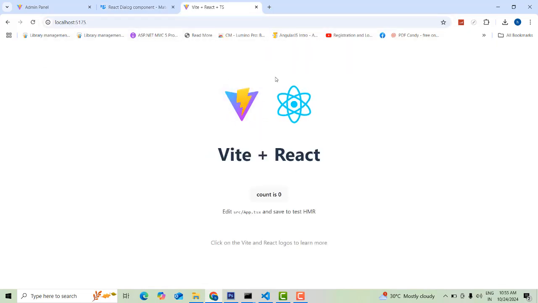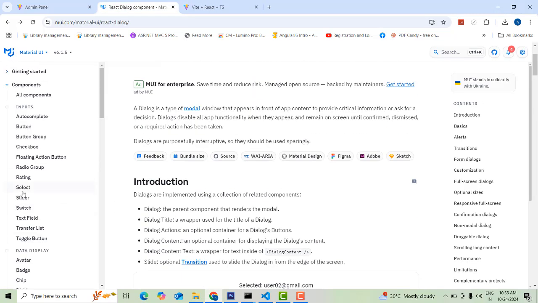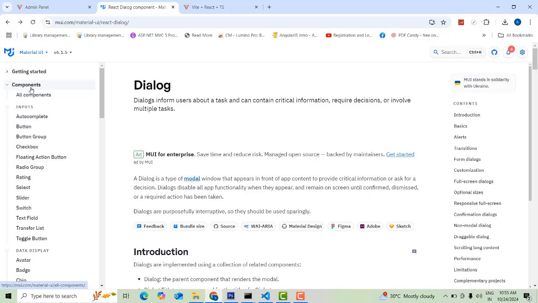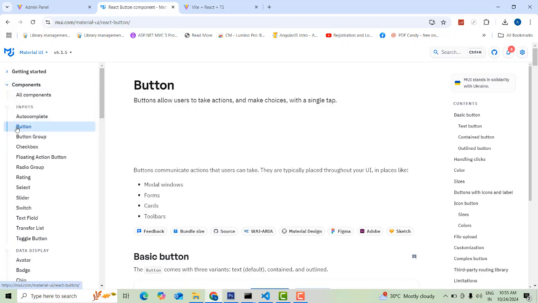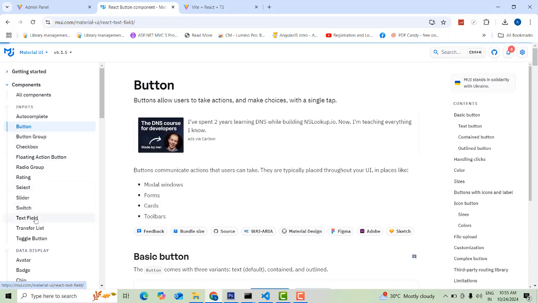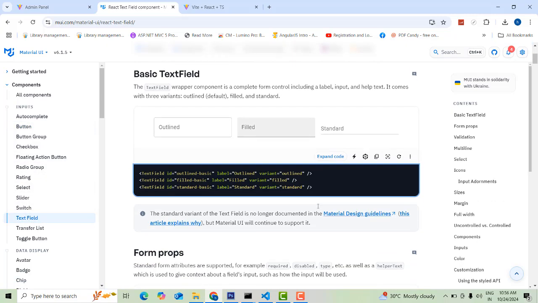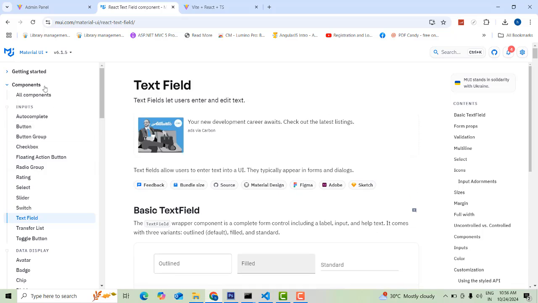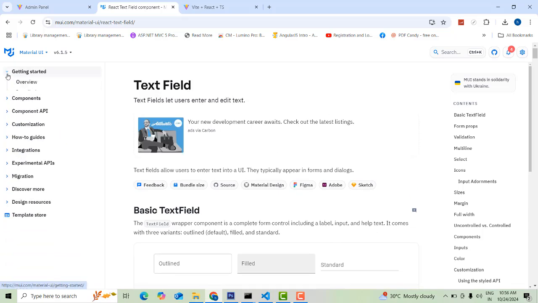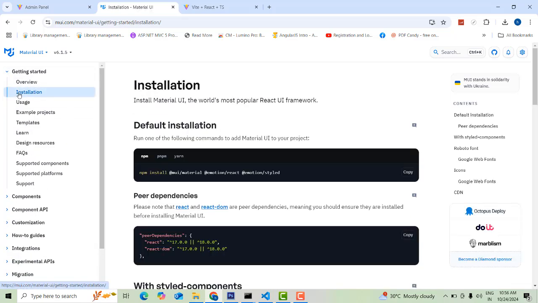Paste it here. It's working successfully. Here you can find all the components. If you go to the components section, you can find all of them: button, text field, everything is there. I have used one of these. So how to install this in your machine? Let's find the installation.